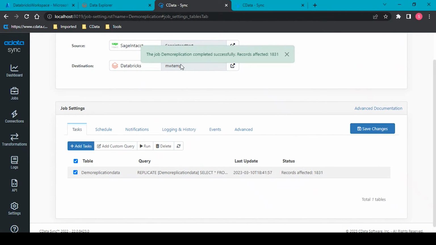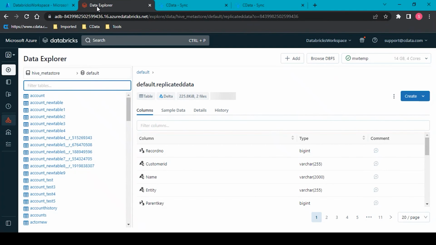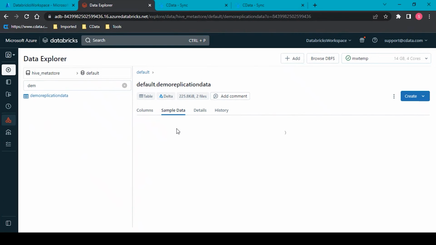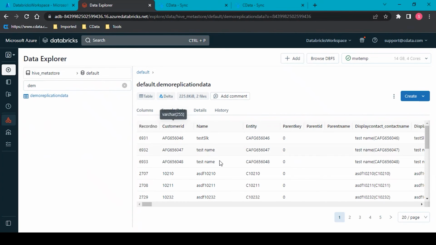The replication job is completed successfully. Now let's go to the Databricks Data Explorer and search for demo replication data. All right, there we go. If you notice, this replication data has a lot of test accounts and a lot of actual customer accounts. So we are going to be filtering out the test and the non-test accounts using a transformation.